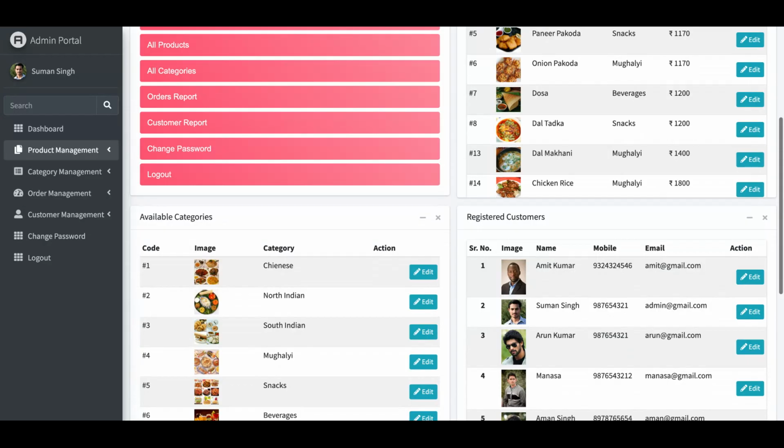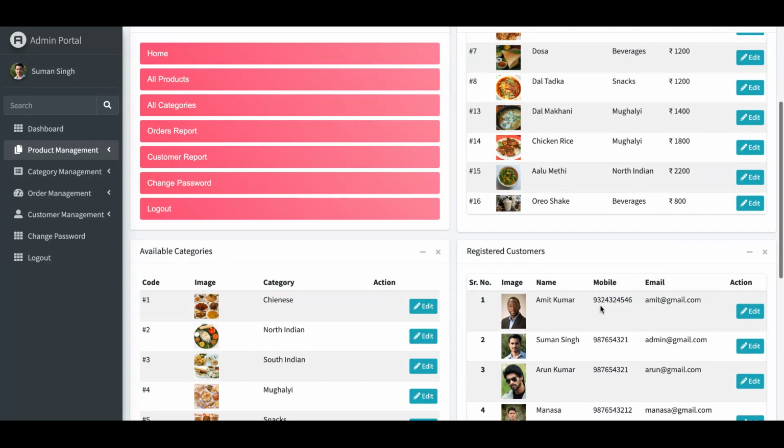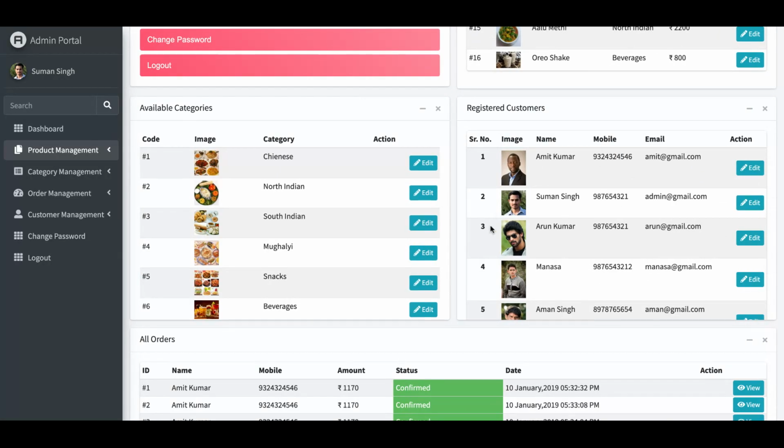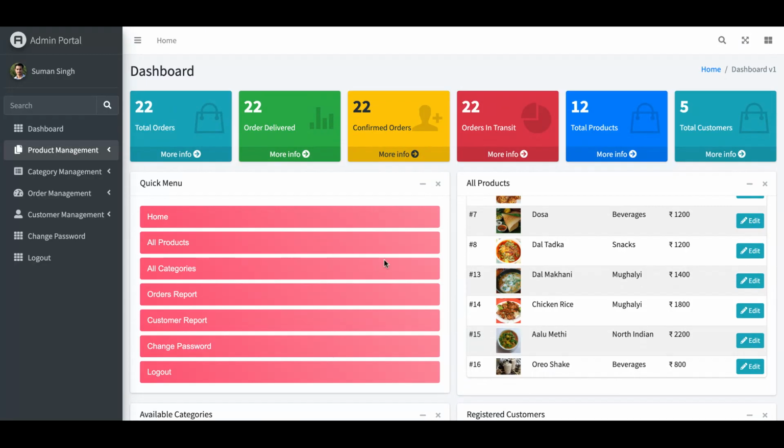This is all products. You can edit from here. Registered customers, available categories, all orders. You can see all things on the admin dashboard.